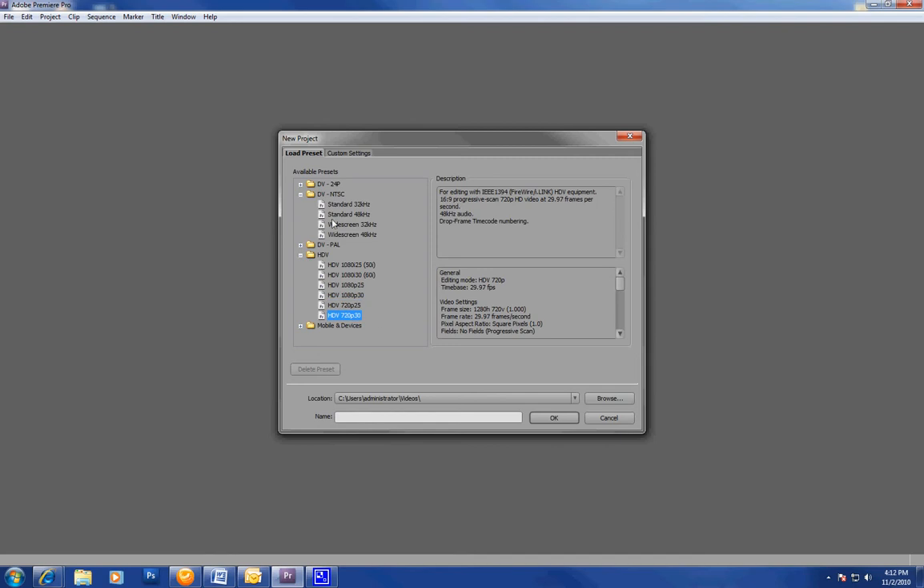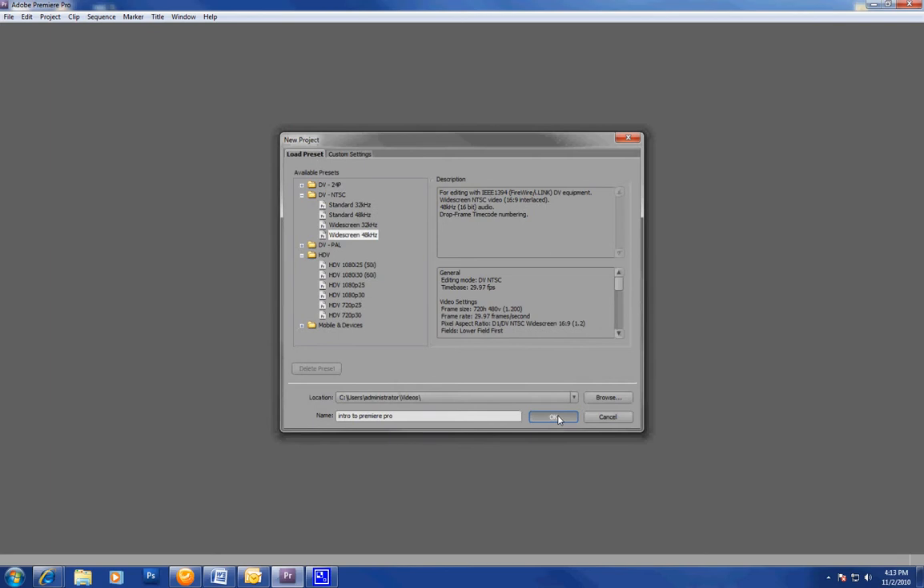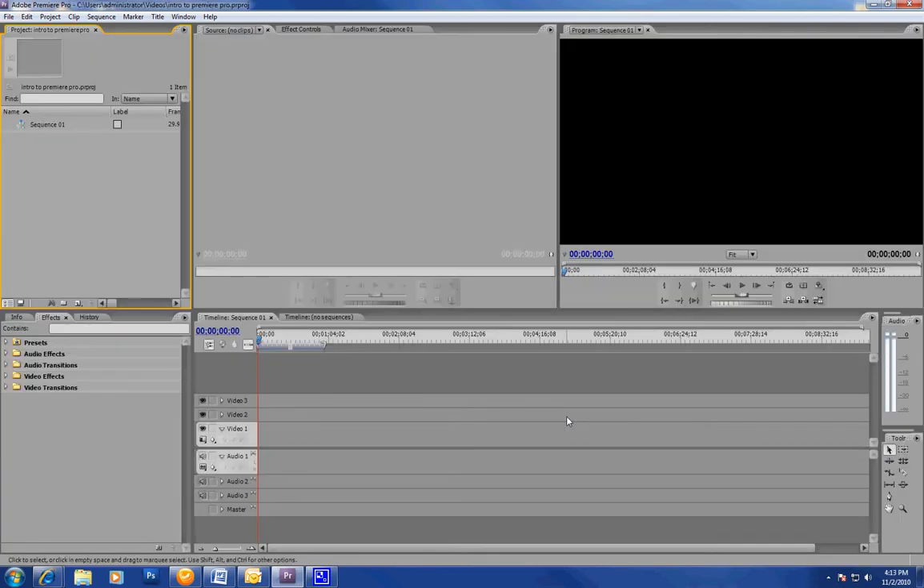If you're doing HDV footage, you also need to know if you're 1080i 30, 720 25, or 720 30 frames per second. We're going to start with a standard widescreen project at 48 kilohertz, which is 16-bit audio, and we're going to call it Introduction to Premiere Pro. So I'm going to give it a name in advance. I also have to know exactly where my location is, where I'm saving it. I'm saving it to my hard drive in my video folder, so that's good for me.